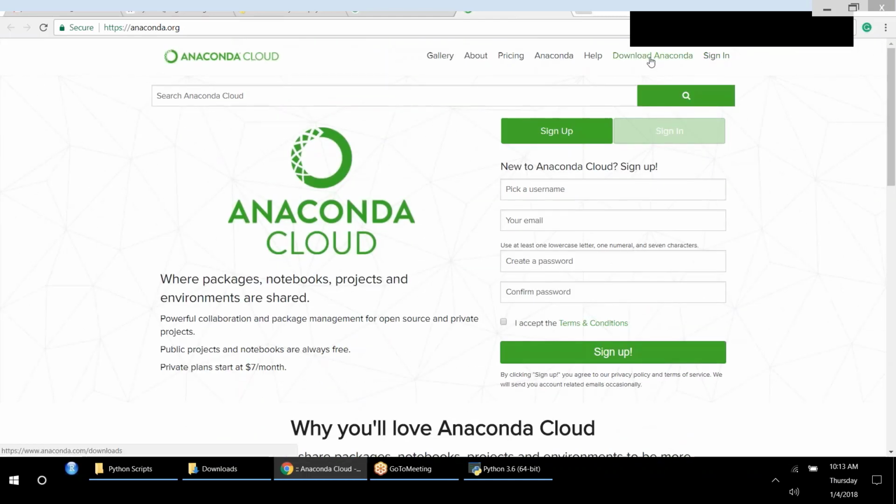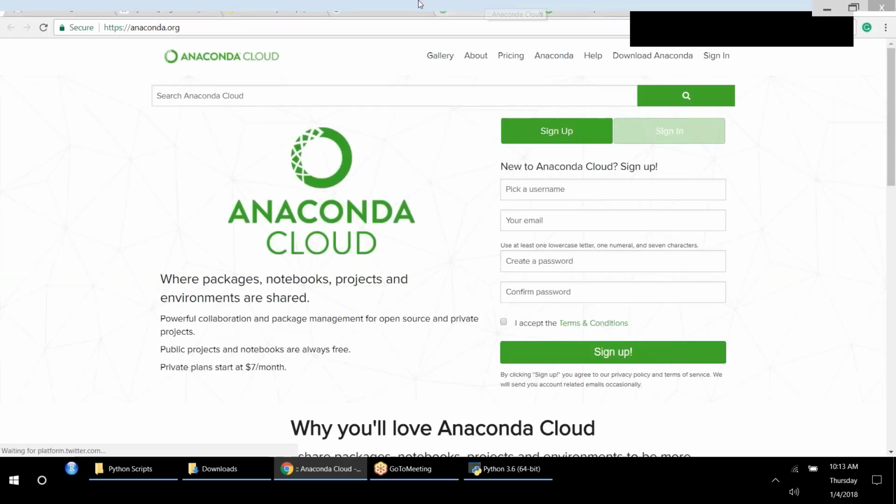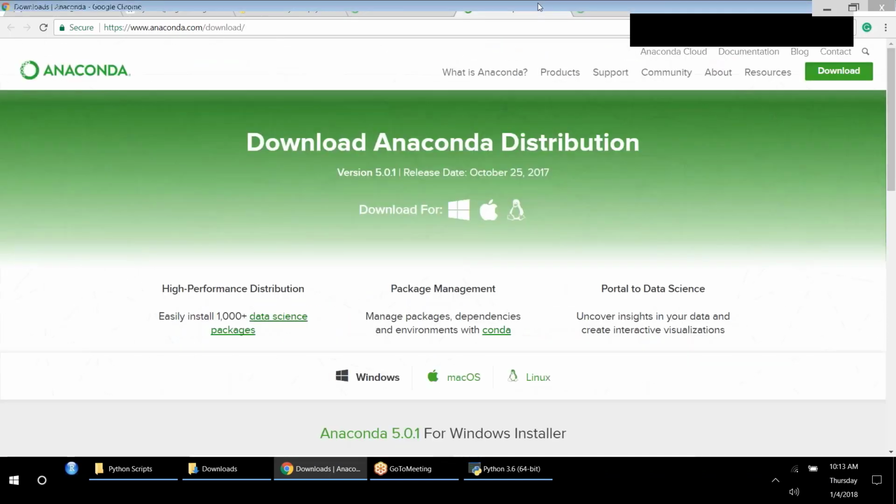So it is given here, download Anaconda. Click on that. All right, so this is the Anaconda distribution download. The latest version is 5.0.1. October 25th is the release date. This is the cloud that you can navigate to. So on the same page, you can sign in. Maybe you can try that out later.